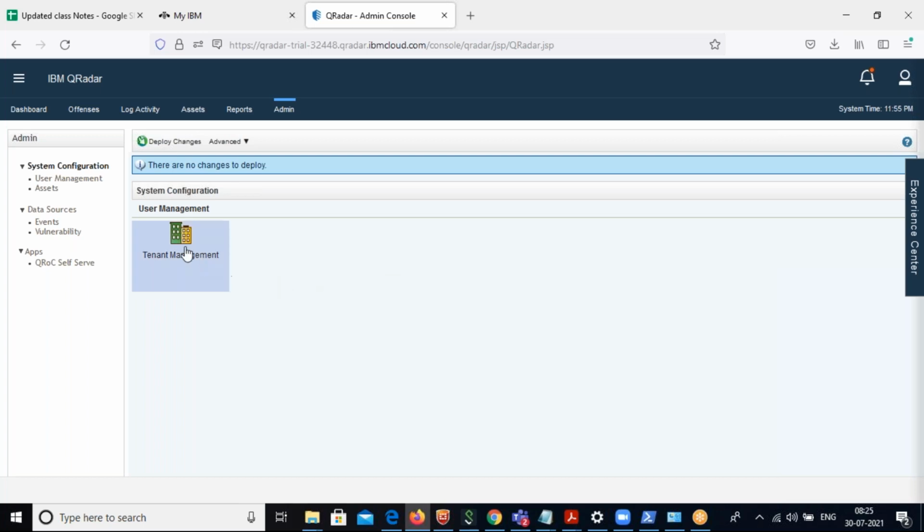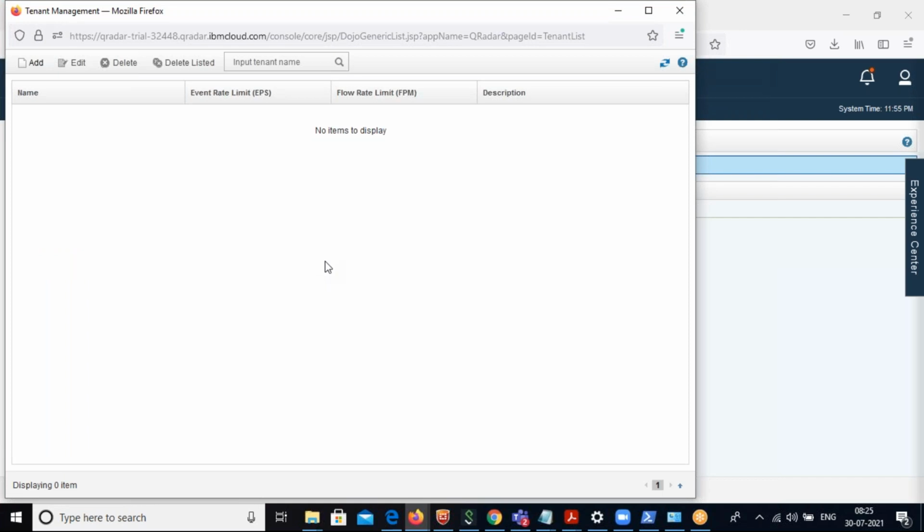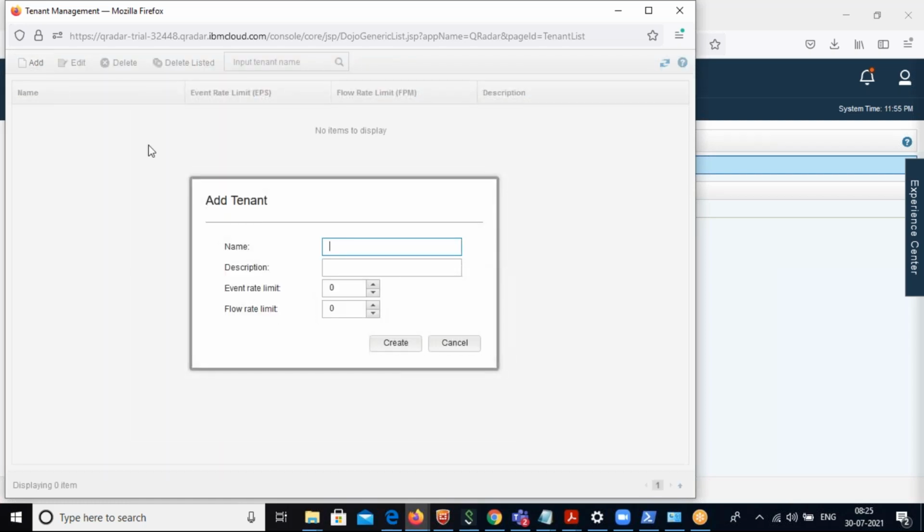Tenant management means, as I said, your office is in multiple locations, multiple continents, or multiple offices. In that scenario, you have to define the name of the location. For example, Bangalore, with the description Bangalore data center. Event rate limit is how many events are generating, for example 1000. Flow rate limit, for example 1500, and create.